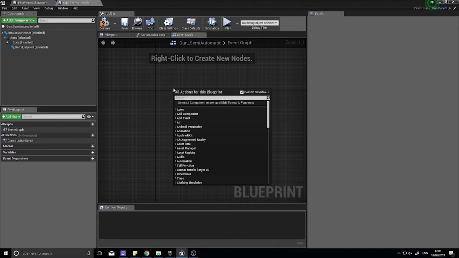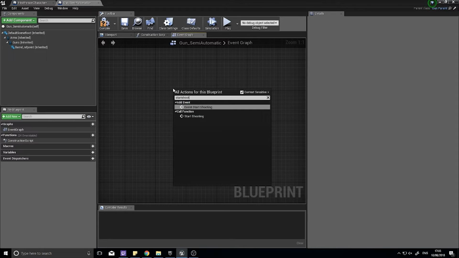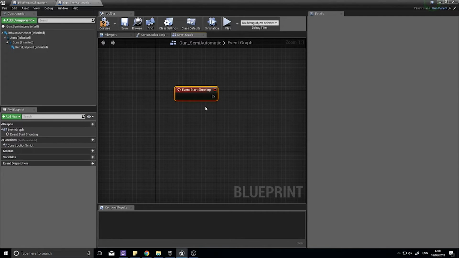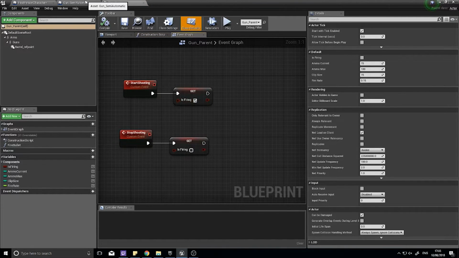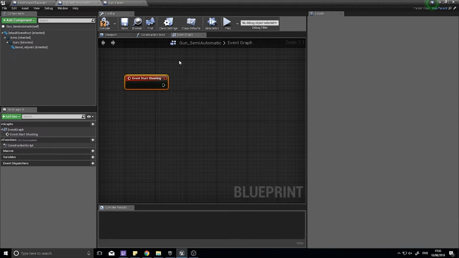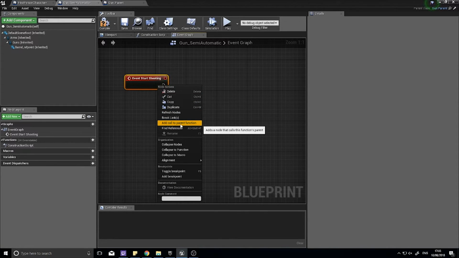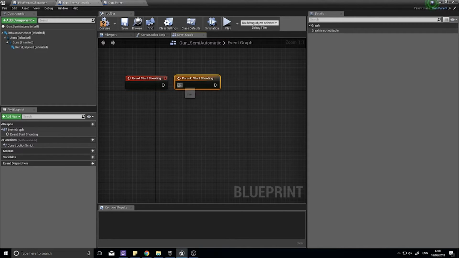So to prove that, if I right click here and type in start shooting, you'll see event start shooting. I'm going to click on that, and I'm going to start up the parent so you can see both at the same time. If you want it to call this stuff as well as its own stuff unique to itself, you need to create a call to the parent node. And you do that simply by right clicking and going add call to parent function, and you'll get this little node come up. Hook that up, and basically that means if it starts shooting a trigger, it will go into the parent, do that, and then carry on.